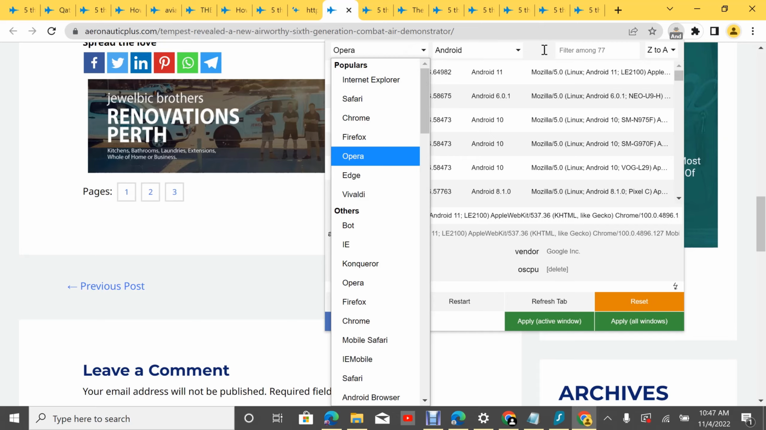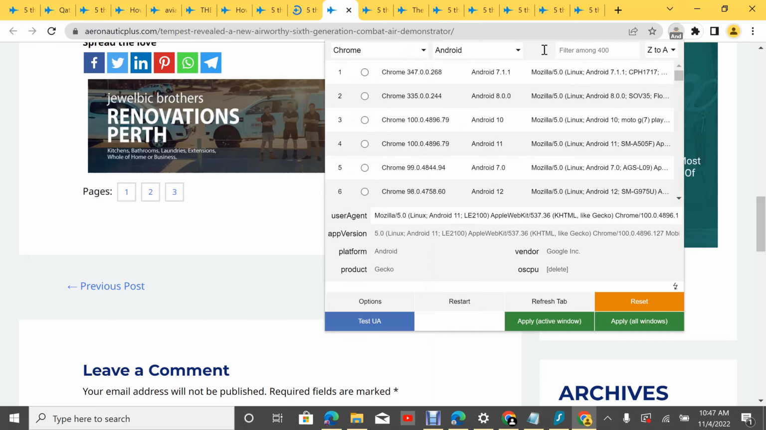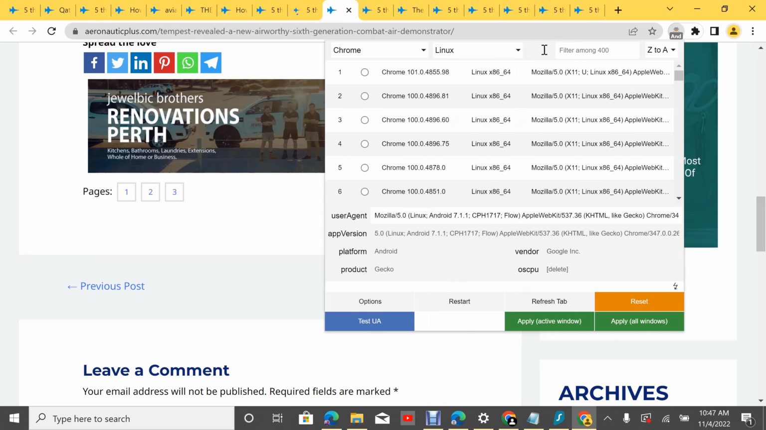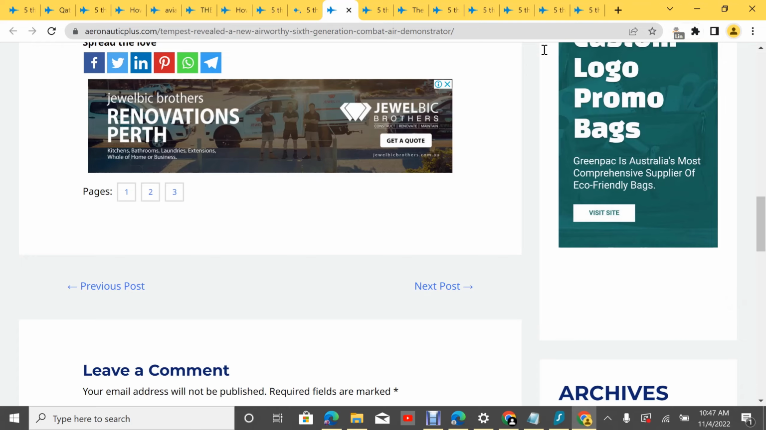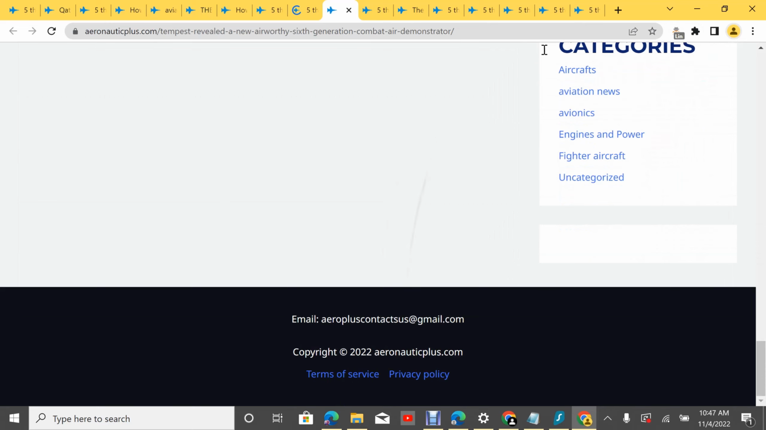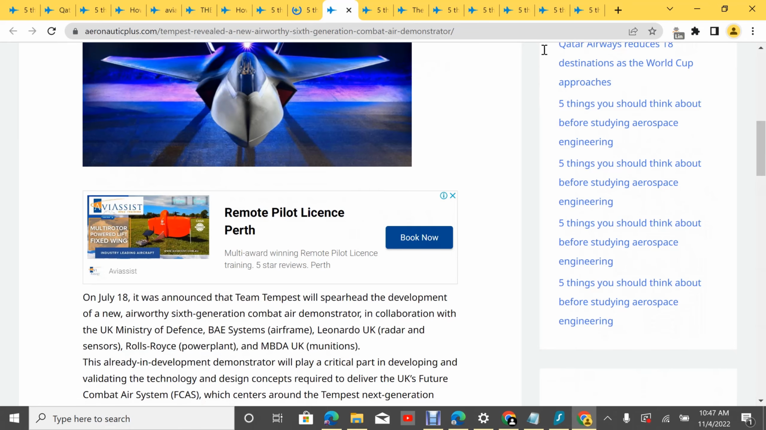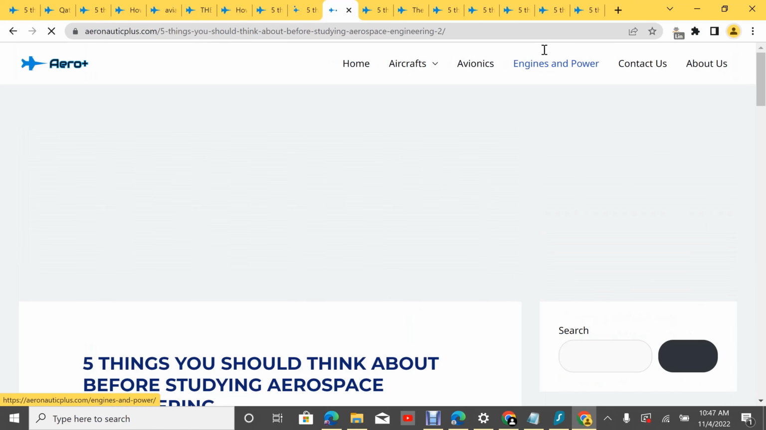I can actually change my user agent at intervals. If I want to change my browser, I can take Chrome and change to Linux, click on this and apply to active window. So I'm changing user agent at intervals, if I want to, but you have to be changing all this at intervals.